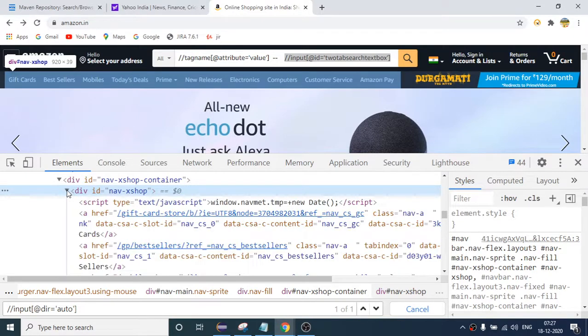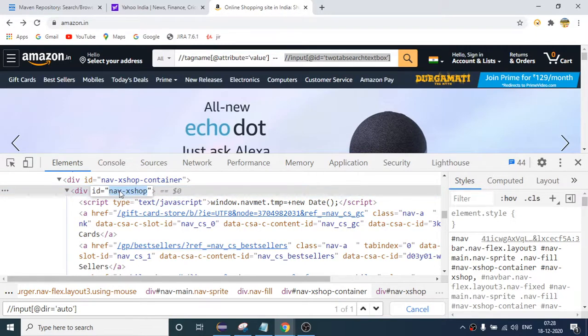You can also do one thing. If you feel that, I can write the XPath of this parent one and then come to the child. So you can also do that with the help of XPath. How can we do it? First of all, I will write the XPath for this parent line. Tag name is div, attribute is id. With the help of this statement, again I can write it: instead of input I will say div and id equals to, what is the id, nav x show. Copy this, and so this is one XPath.